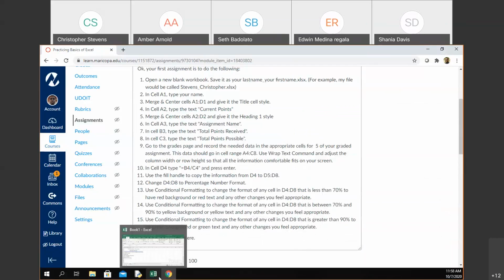All right. One thing that, okay, no question. Okay, so a question that came up just now was with the conditional formatting. Do you have to do all three? Yes, I expect all three.